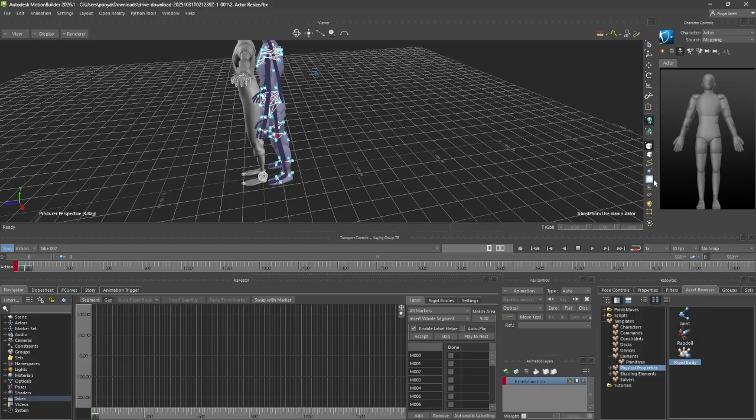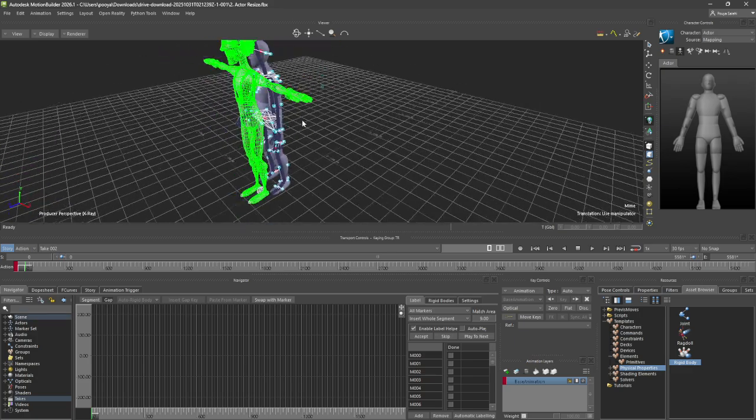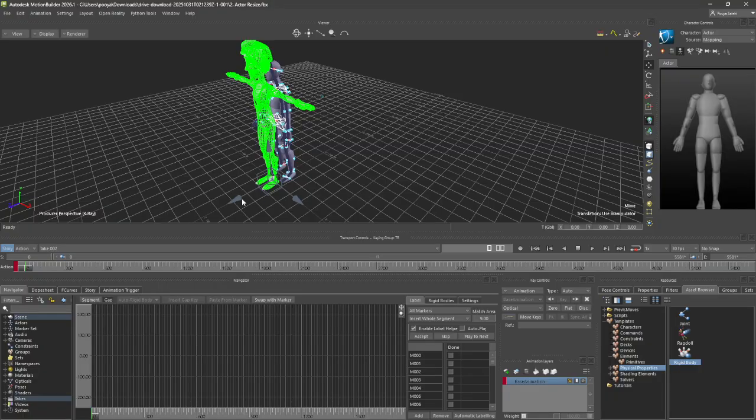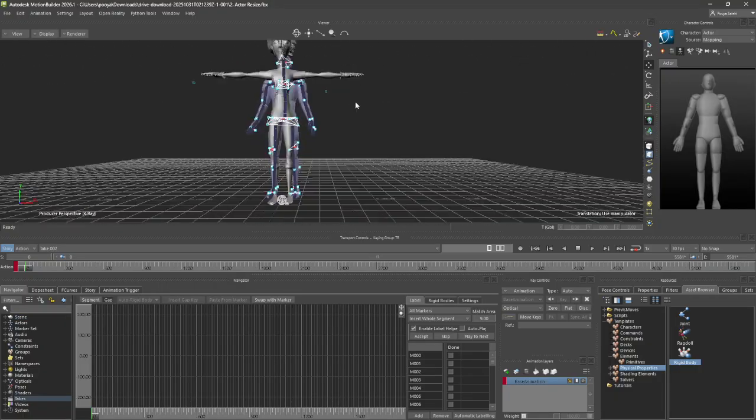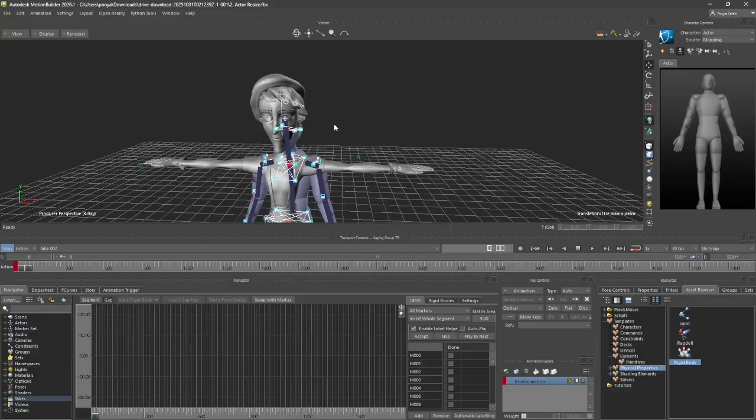Now, let me just get out of marker selection, by the way. If you don't have it, I'm just going to go to object. Now, we have a character. I can't even move it around. That is a character, and that's our custom rig. We're going to be mapping it to this.